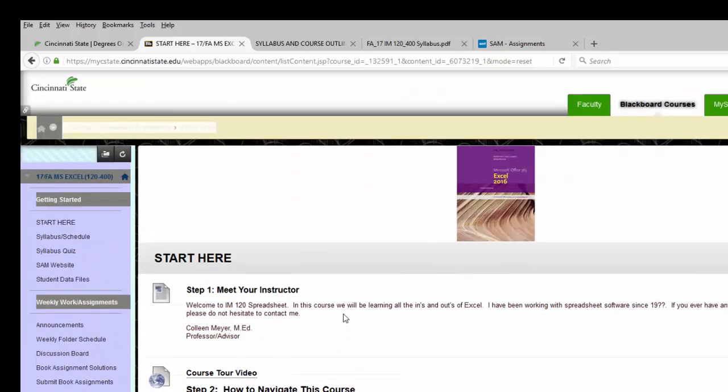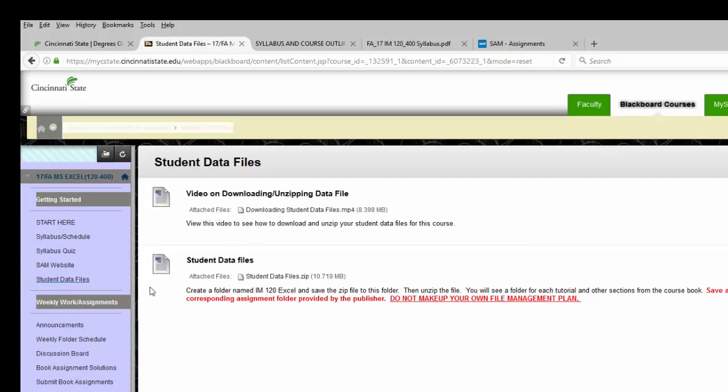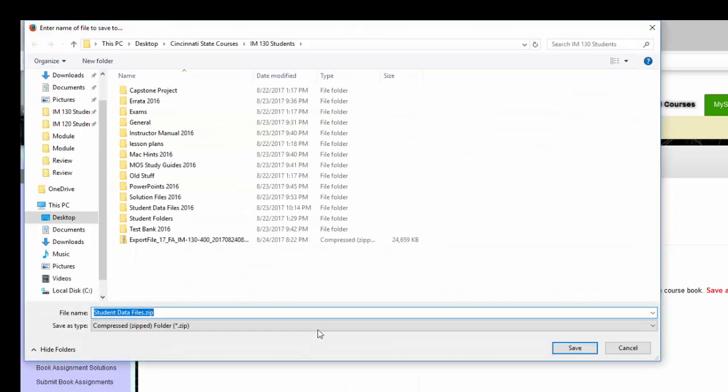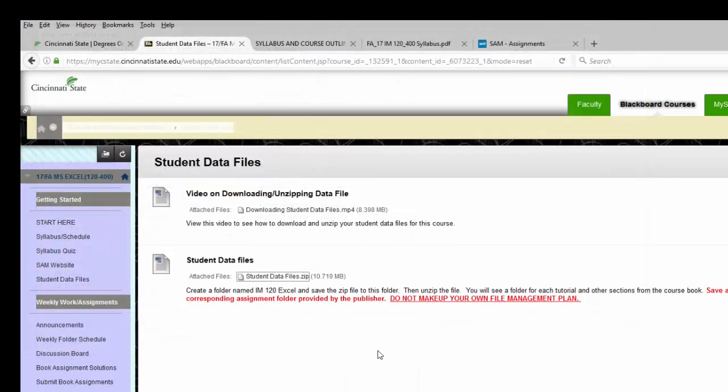Once you create that folder, you're going to come up here to the top on the left hand side, click on Student Data Files, and then you're just going to right click on this link and save the link as, and navigate to your IM120 Excel 2016 folder. Then you're going to unzip it. So once you unzip it, you're going to see a folder for each of the modules in the book, and within that module folder, you're going to see a folder for all the different assignments. And I do have a video here on how to download it.